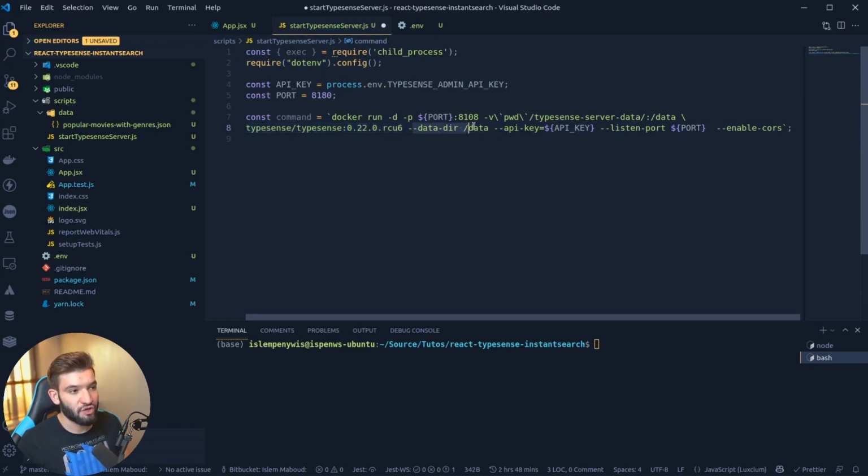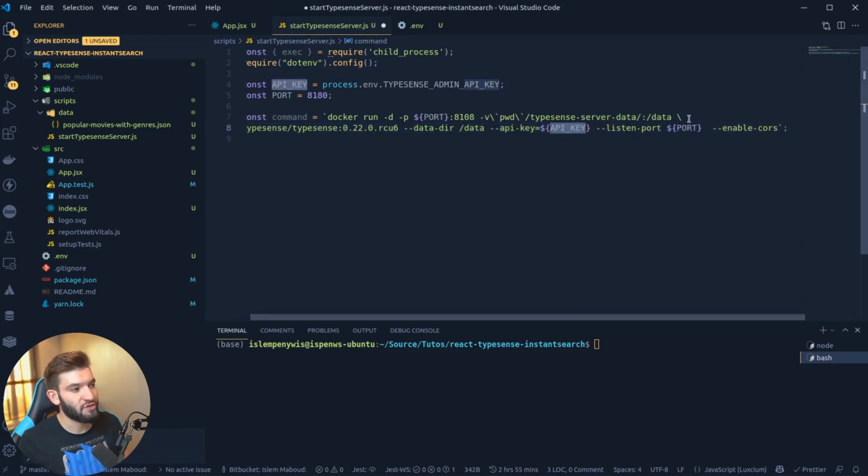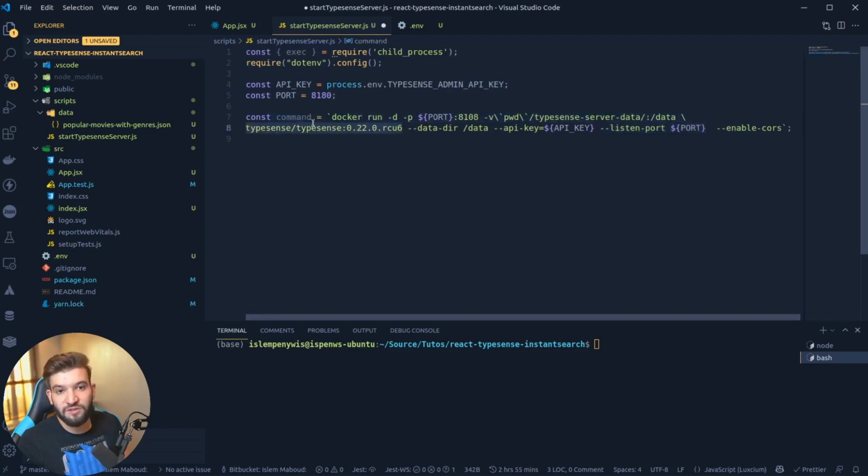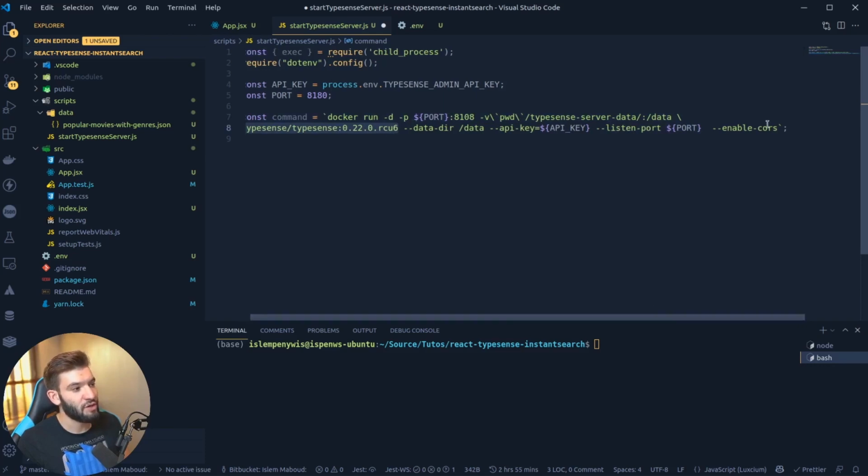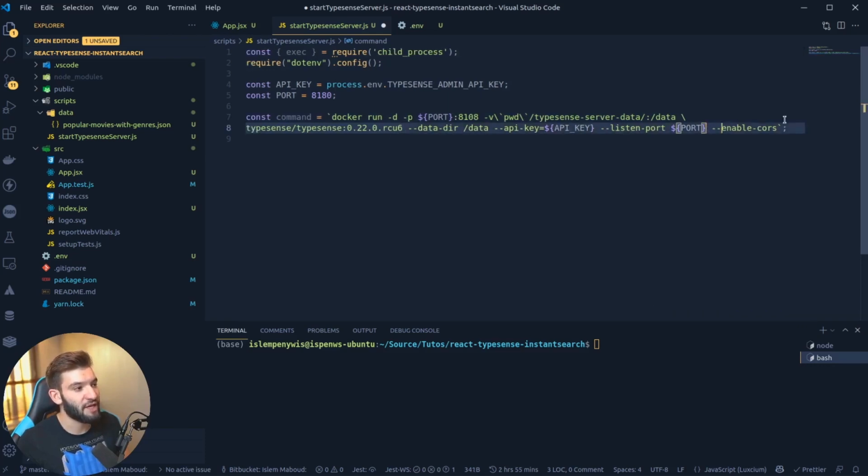Here is the data directory. I'm telling it that we want to use this data directory, which I'm binding in here. For the API key, you tell it which API key you're using, which is this one. We're passing it through, and the listening port, I want to listen to 8180. Those are just arguments we're passing to the actual Typesense image, specific to the Typesense image, and we're enabling CORS in here so we don't have any CORS issues as we go through. Okay, pretty simple. That's basically the command.